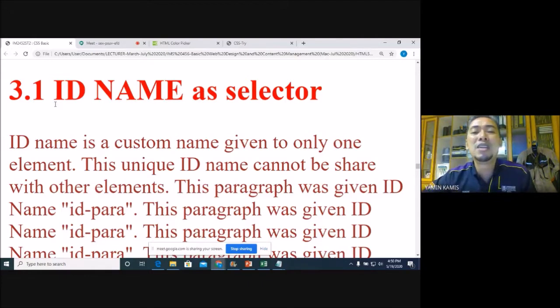ID name acts similar to our IC numbers. How many of you share the same IC numbers? Or how many of you share the same student ID numbers? Each IC or ID number is unique, right? So ID name can only be used once.